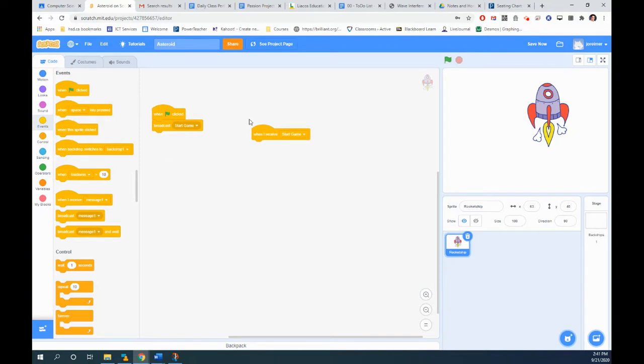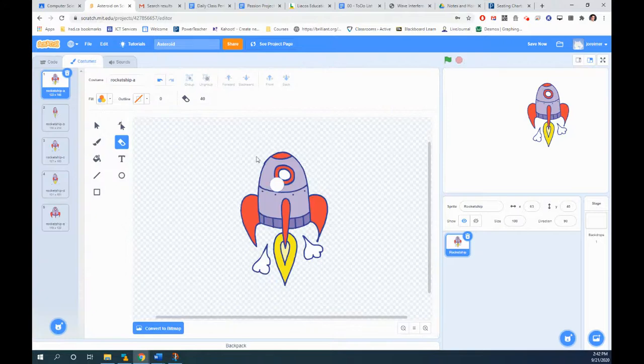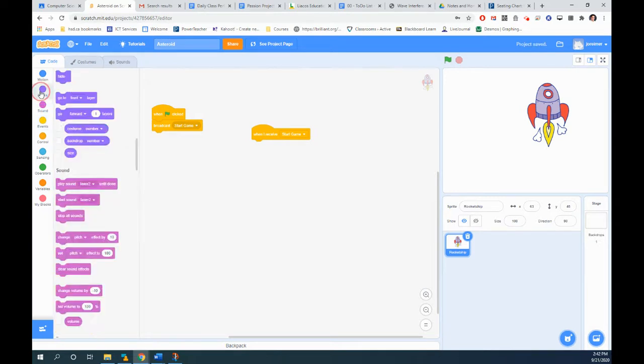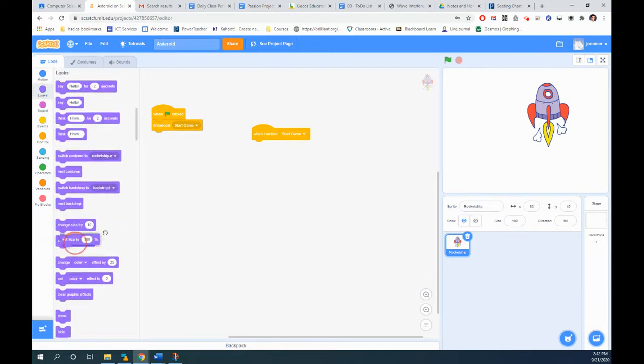And so when I receive start game, what do I want my rocket ship to do? Right now this is way too big. One option people have tried is going to costumes and shrinking it, right? This is a scary idea. It's more difficult, you've got to shrink all the costumes. A much simpler way is to go set size. When you receive start game, let's set the size to maybe 20%.